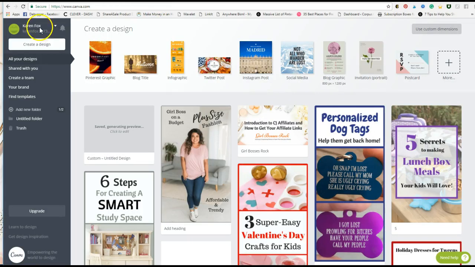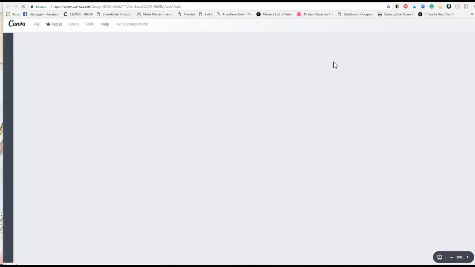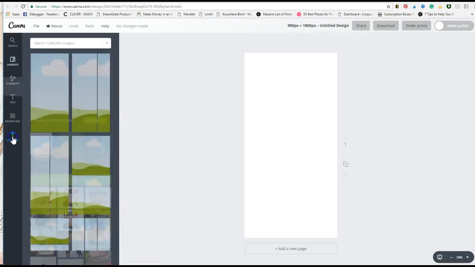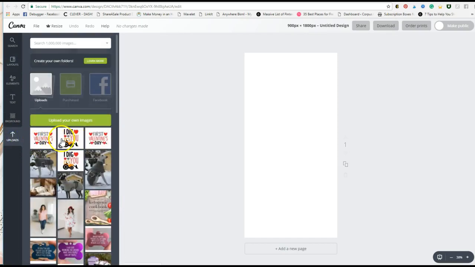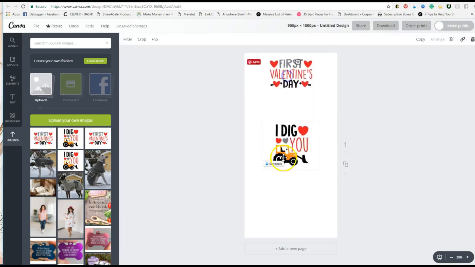So now let's hop on over to Canva. We are going to use a 900 by 1800 canvas. Click design. All right, so you're going to upload those two images. I've already done that here. Once they're uploaded, just click on them and drag them to where you want them.